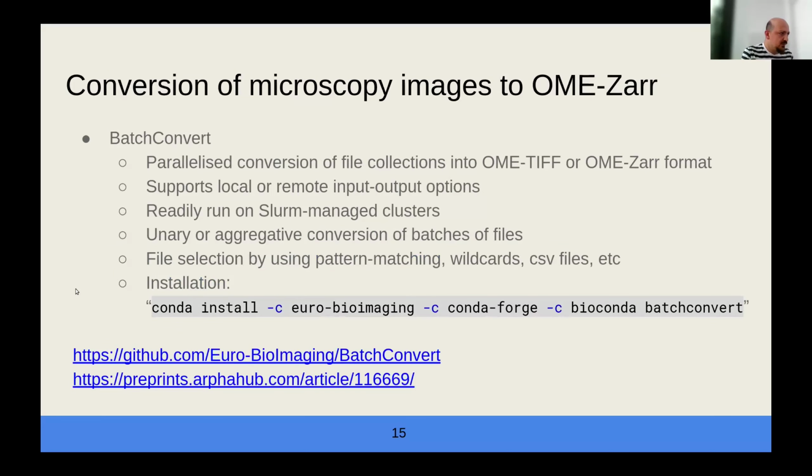So first, the conversion. We have a command line tool called BatchConvert. It uses Nextflow to parallelize conversion of image data via bioformats2raw. So it parallelizes bioformats2raw to convert either into OME-TIFF or OME-Zarr, and has a few additional features. It supports local or remote input-output options. It readily runs on Slurm managed clusters. You only need to specify one command line parameter to run it on Slurm to parallelize over the cluster. There are also unary or aggregative conversion options, and complex file selection options like pattern matching, wildcards, or providing a CSV file to indicate file locations.